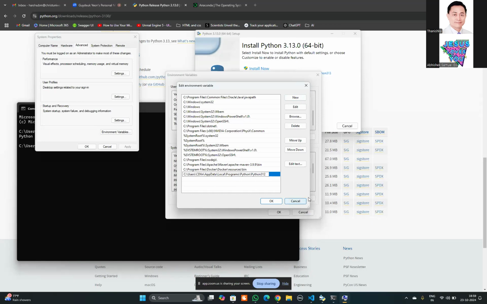Can you send that link in the chat box? Okay, I'll send this one. But in this path, the username is there, right? It's your system name in your case.